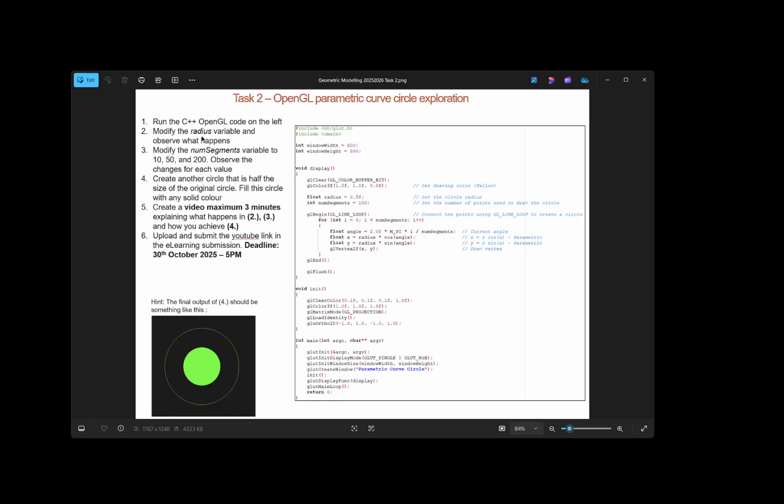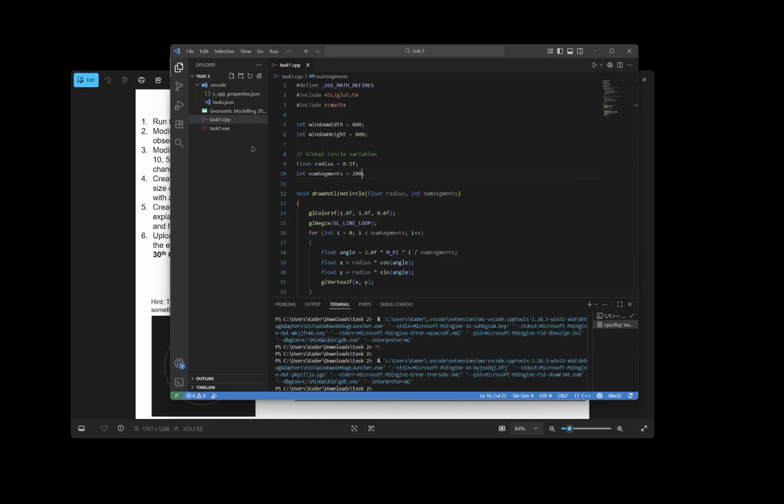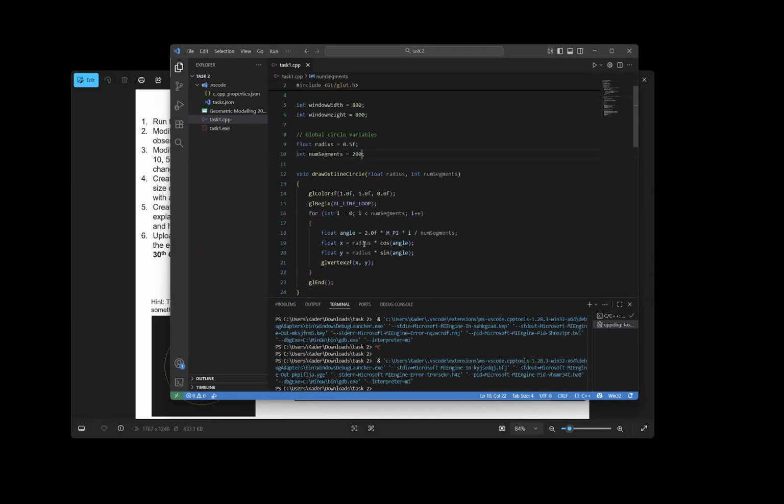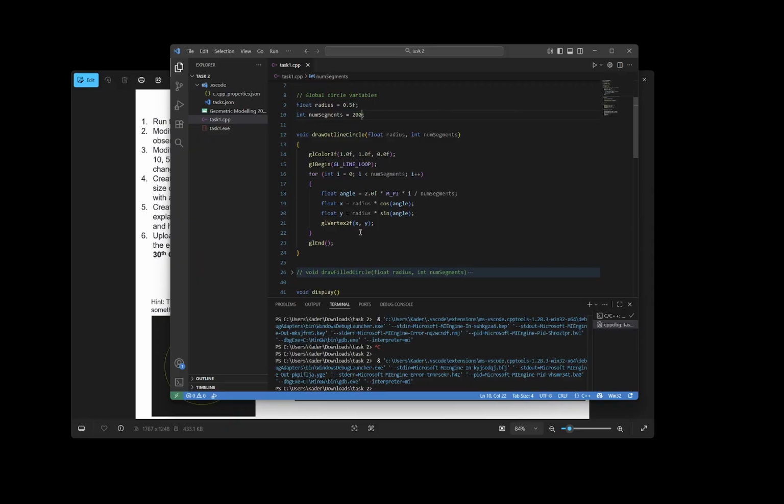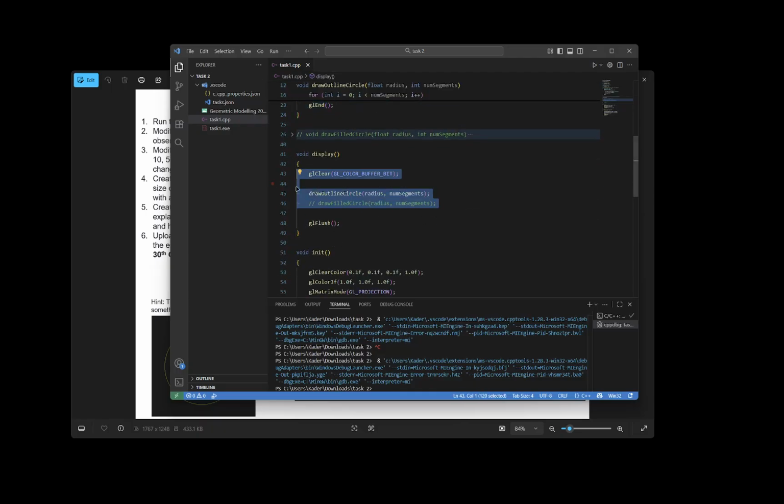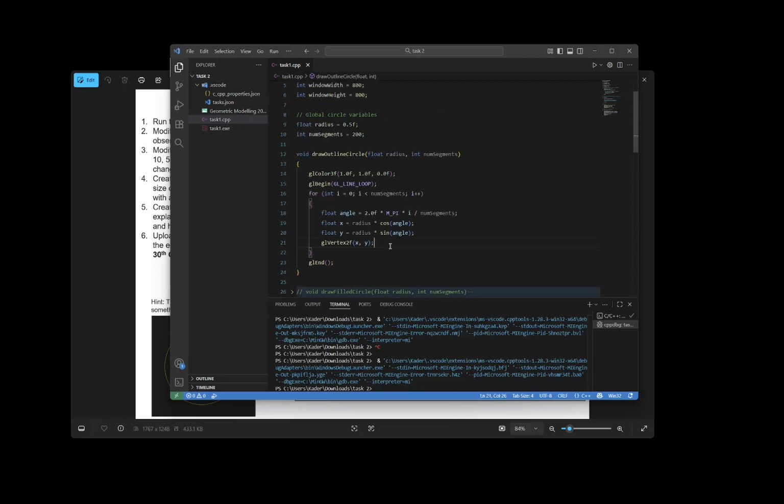So the first part of task 2 is to modify the radius to see what happens. For starters, I separated the function of the outline circle into its own function, because it was in the display function, and this will apply separation of concerns for us and will make this display function more readable. So I made these as global variables.